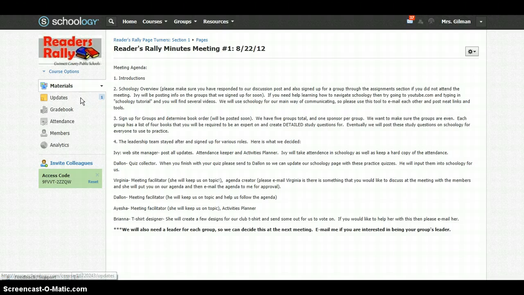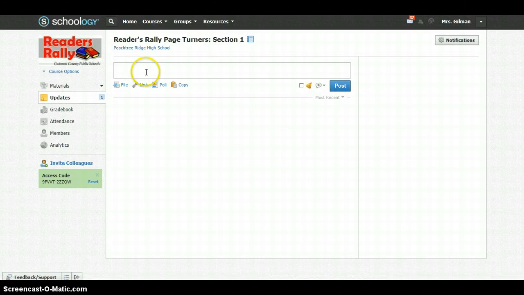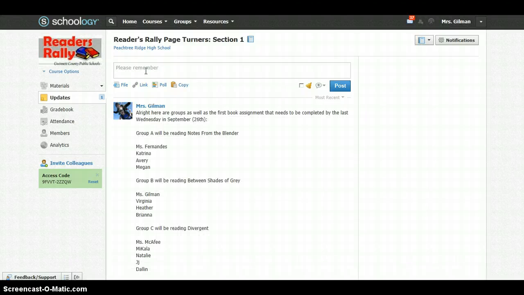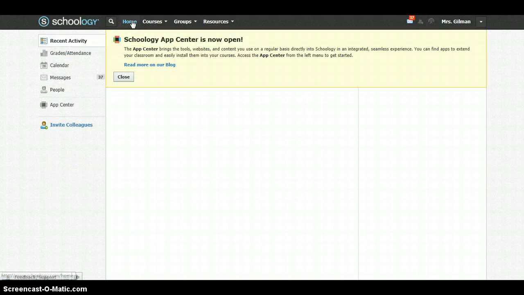Another button that I often used was Updates. So like if I wanted to update, okay, please remember to bring, and then I could continue that, and I could attach a file, and then I could post in Readers Rally or in whichever group that I want to post in. And then students, if they have the iPhone app, could get this sent straight to them through a text message, and then they could see their updates. So that's very, very generic directions for Schoology.com.